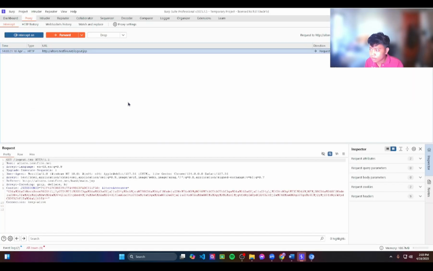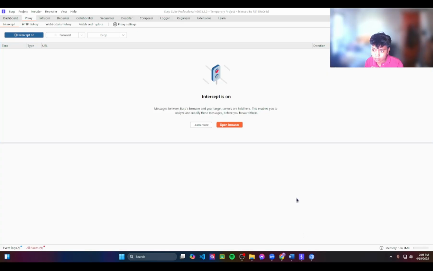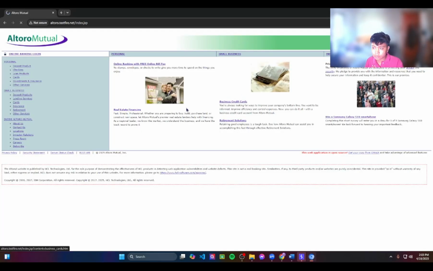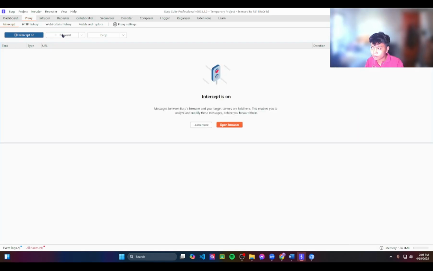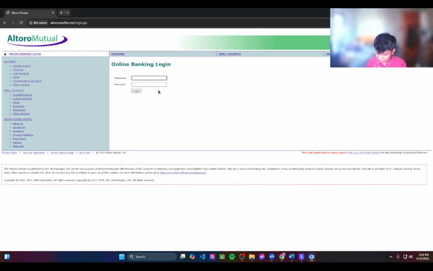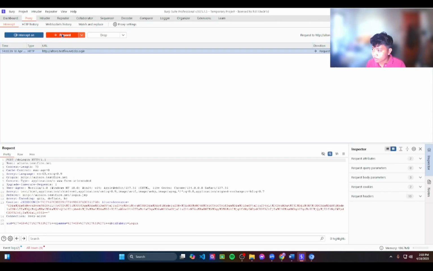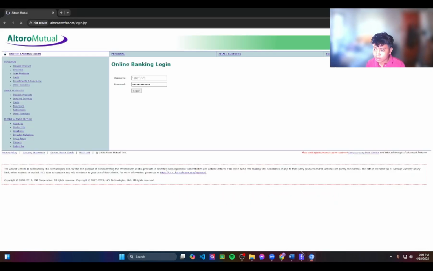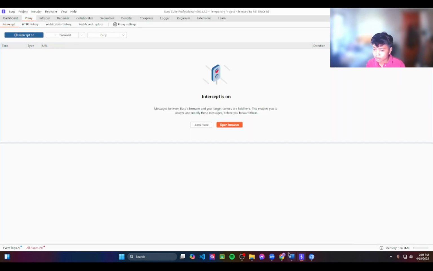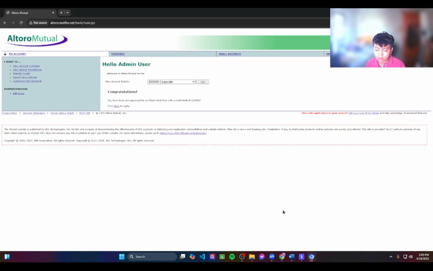Okay, log out again using our SQLi injection and login. Okay, then login again. We are inside the website again, and this website can be attacked by hackers.